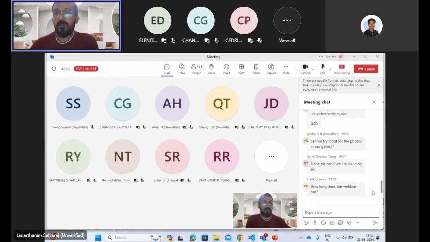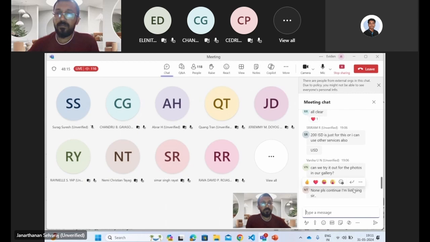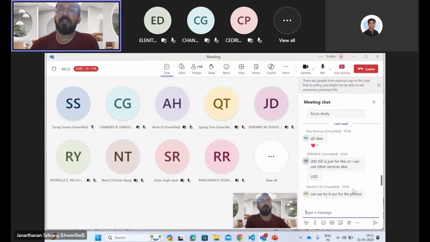Can we try out the photos in your gallery? Yes, you can upload your photos from the gallery. You can try it out. The $200 credit is only for 1 month, not for the entire year. Within the $200 subscription, whichever is possible, you can practice it.